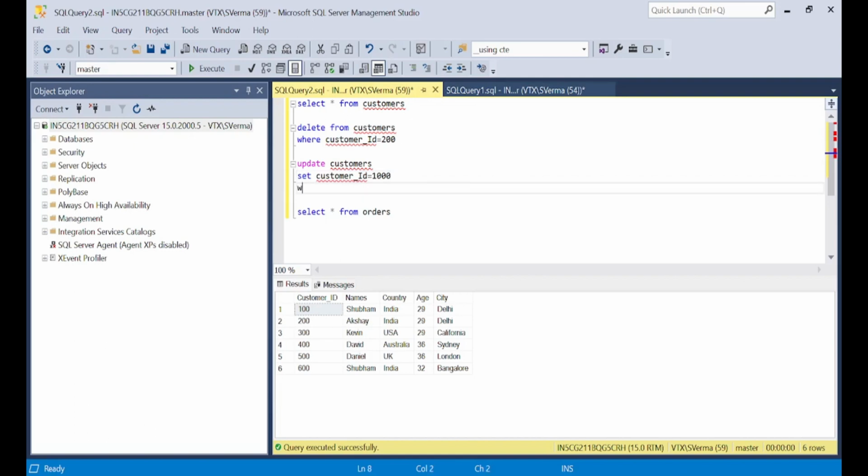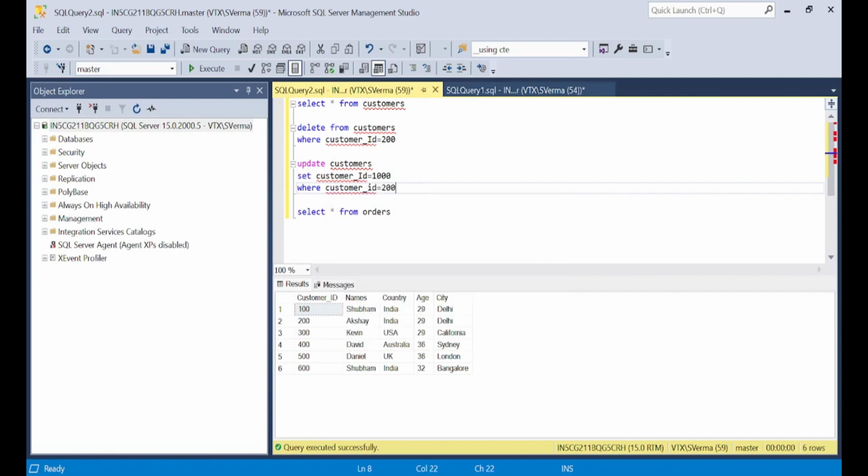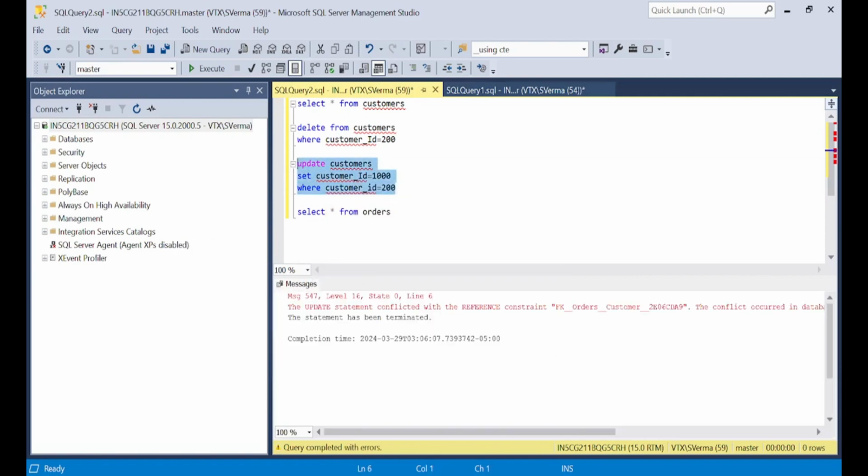And now I will use the where clause, where customer ID is equal to 200, and let me try to execute this command. So see, it is again giving me the same error. This update statement conflicted with the reference constraint. So we have clearly seen that in both cases it throws an error. We cannot update or delete if we have a referencing table, and this is the default behavior of a foreign key which we have already discussed.